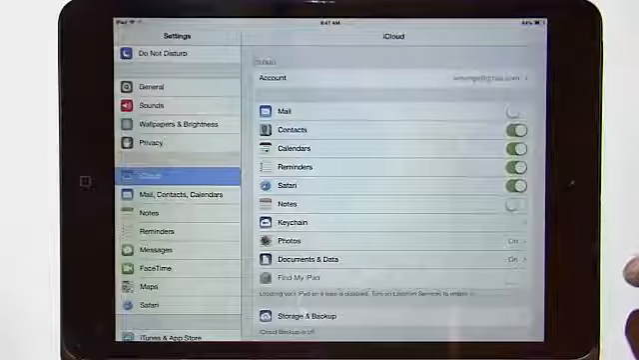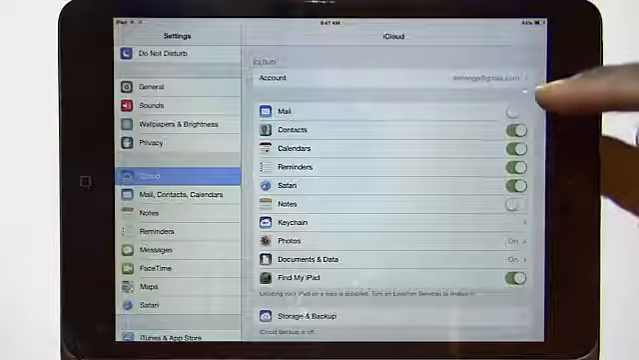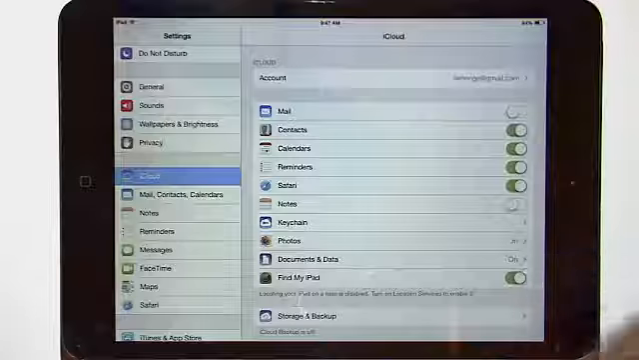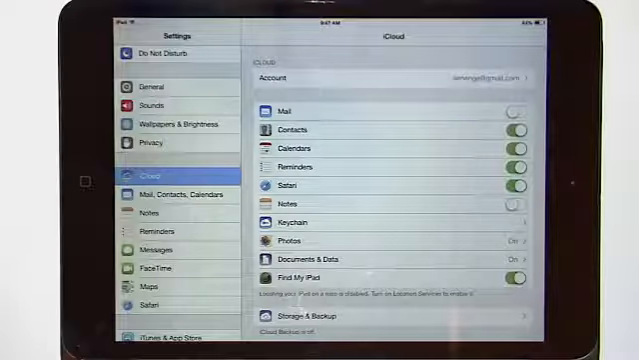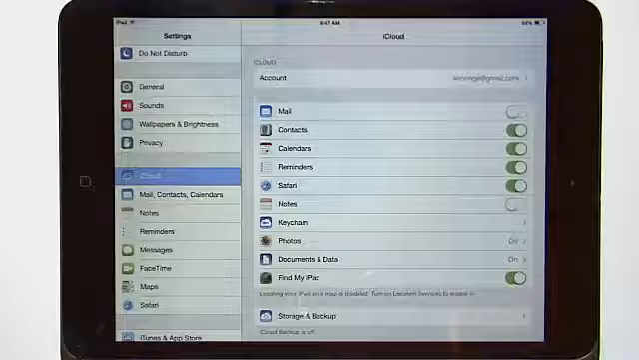iCloud syncs apps and content across devices, but this drains a lot of battery life. iCloud can be turned off for specific apps or turned off completely. Under iCloud, turn it off.